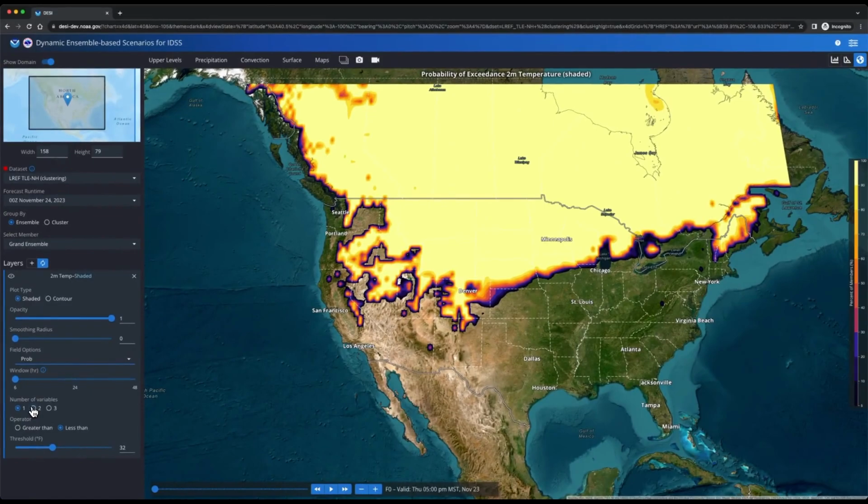So the first thing to point out is window here. So we want to think about this as going back in time from our current forecast hour, in this case 6 hours. So what percentage of the members are reaching my threshold looking back 6 hours, or let's say 24 hours, whatever you want to set that window to. The dataset will update accordingly.